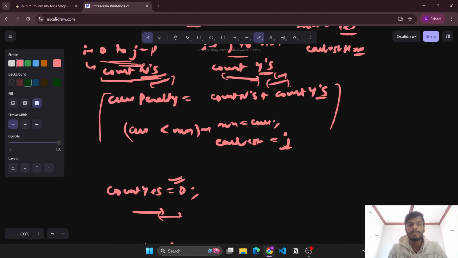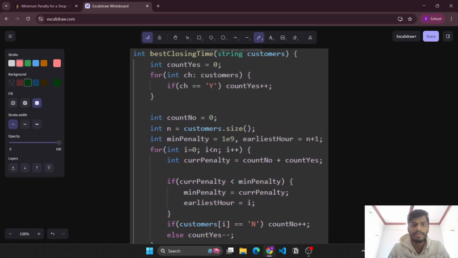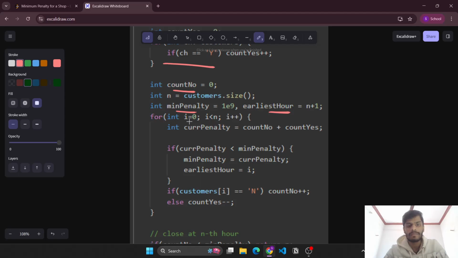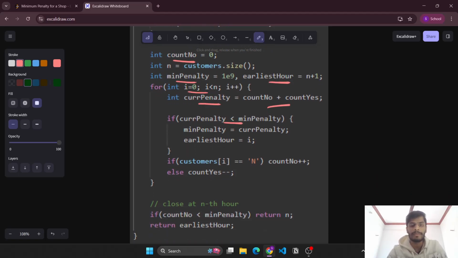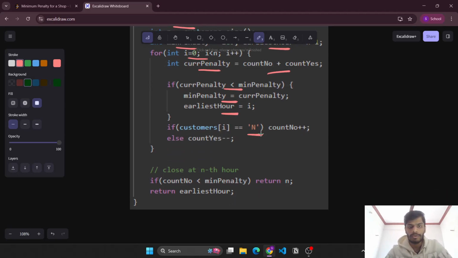So let's see the implementation of this optimal approach. We simply find out the count of y's by iterating through the entire string. Now we have count no as 0. We have initialized the minimum penalty with a very large value, as well as the earliest hour. Now we iterate through each i from 0 to n minus 1. The current penalty is simply count no plus count yes. If the current penalty is less than min penalty, we update the min penalty as well as the earliest hour. And now we update the count. If it is no, then we simply update the count no. Else if it is yes, then we decrease the count yes.